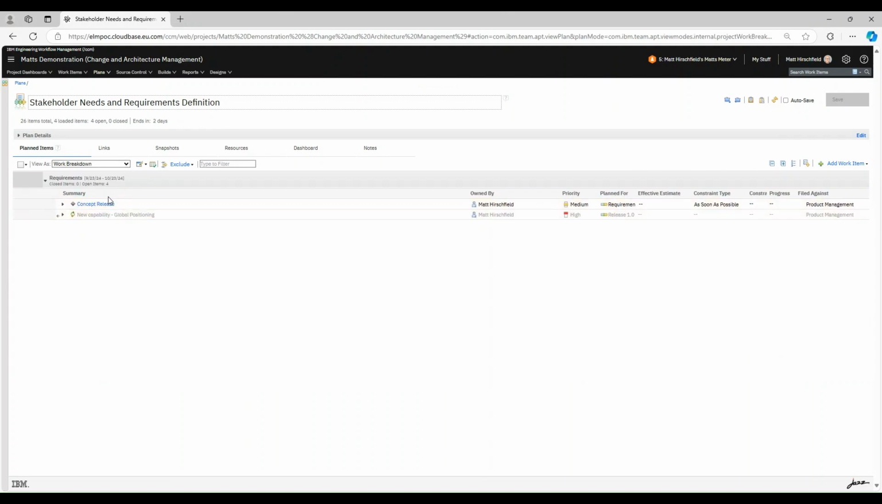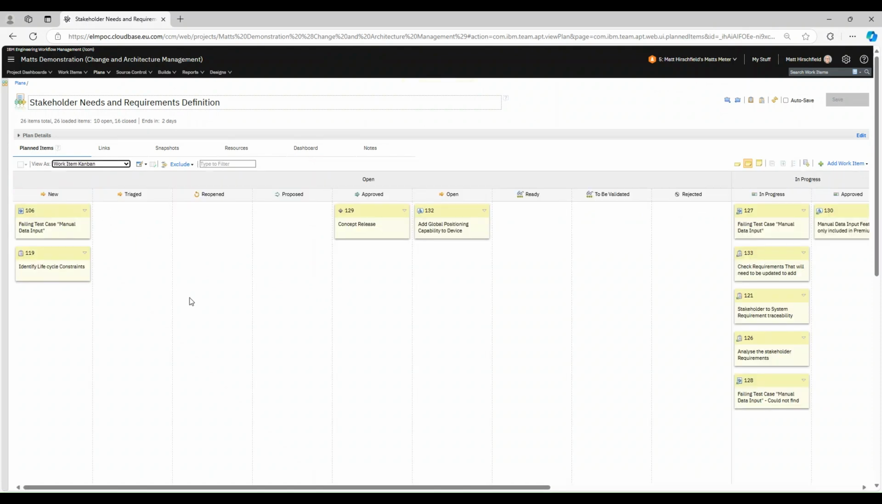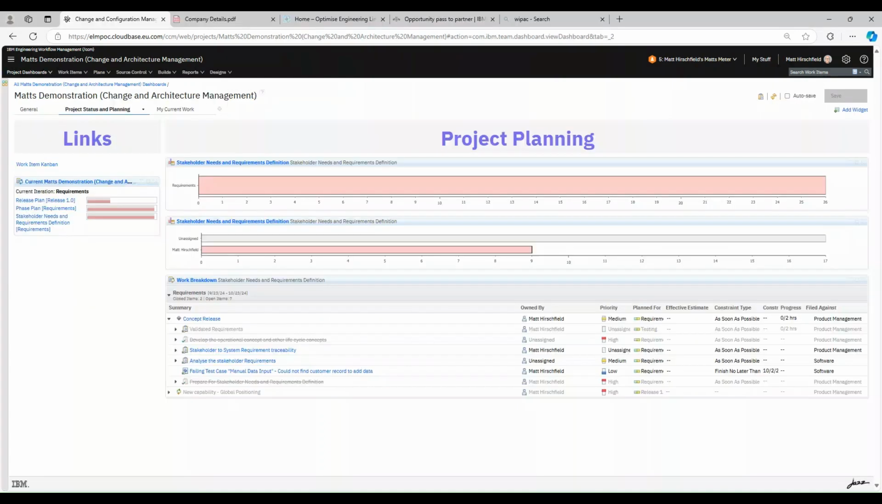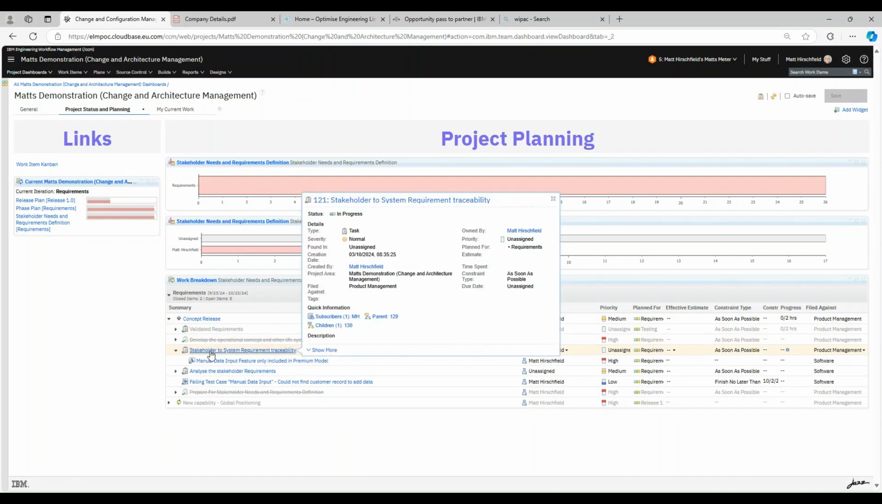Changing the plan view allows the project team to view the work effort from different perspectives, such as a Kanban view which shows each work item against its current workflow stage. We can see that work items must follow the defined workflow. Our concept release plan included tasks to review our design requirements. So let's take a look at the IBM DOORS Next application.